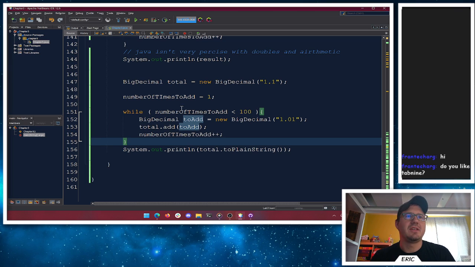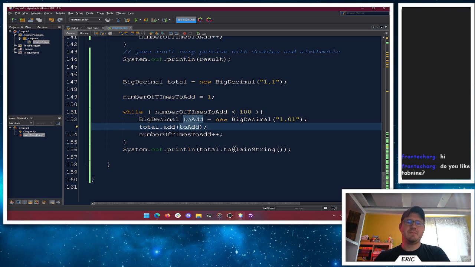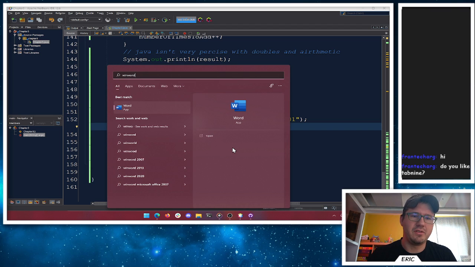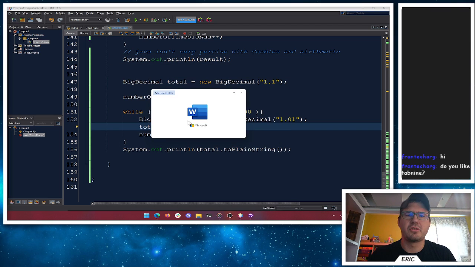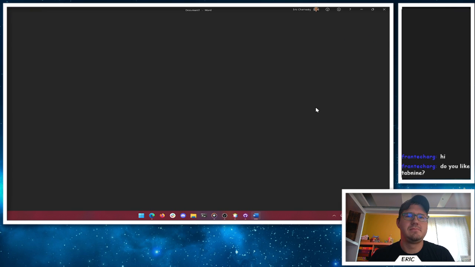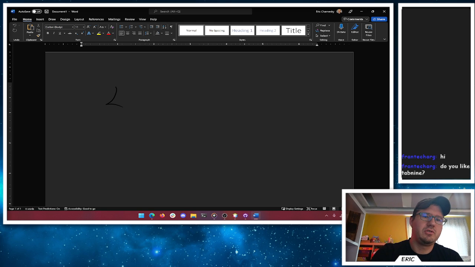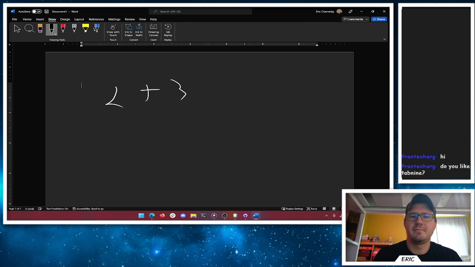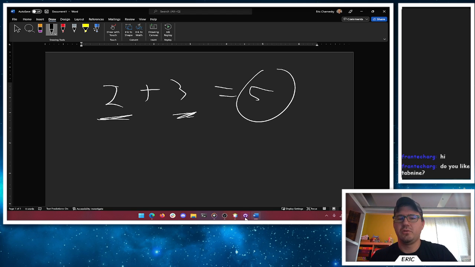Oh, my mistake. So when we add these things together, we definitely added here, but it didn't actually change total. So if you think back to how math works, right? Let me pull this up here. This is kind of fun. And this is why it works a little funny here. Come on, Word. There we go. Blank document. So if you say 2 plus 3, right? That's a 2 there. 2 doesn't change and 3 doesn't change, but you get a new result here. You get a new 5. So same thing works here.